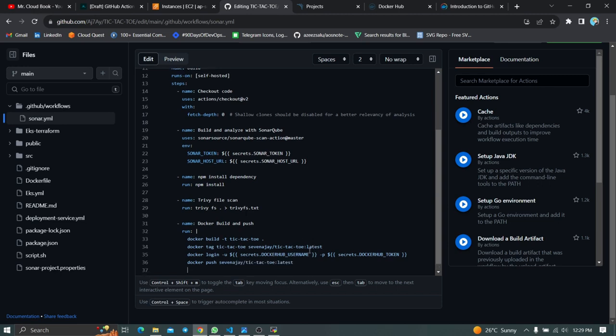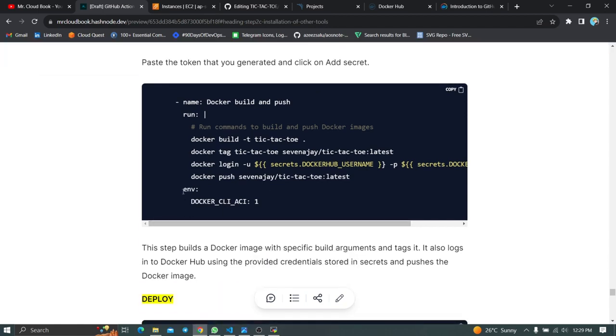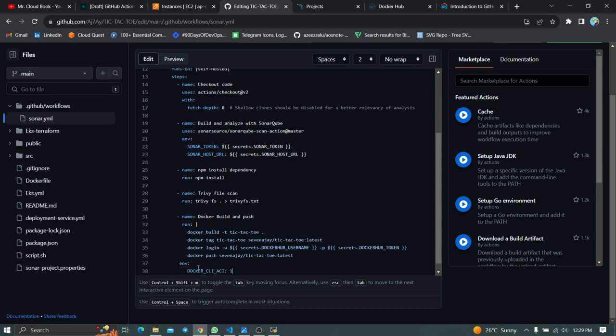If you want to add any environment or anything, that is also fine, but in order to push, we need some environment. So we have to use this particular environment, env, DOCKER_CLI, copy this one, come back here and paste it here. We should run this inside, otherwise we'll get the error.